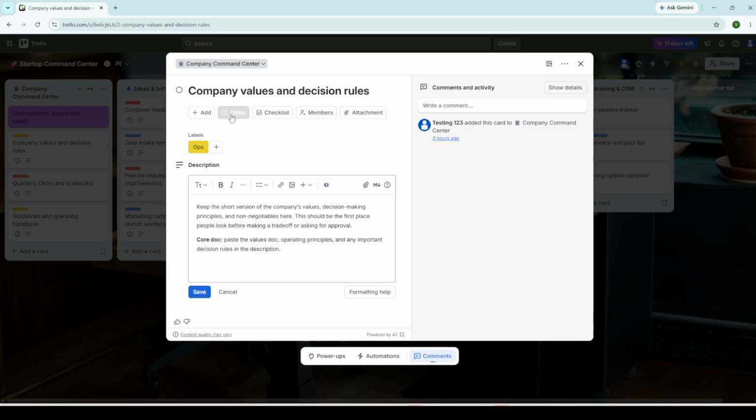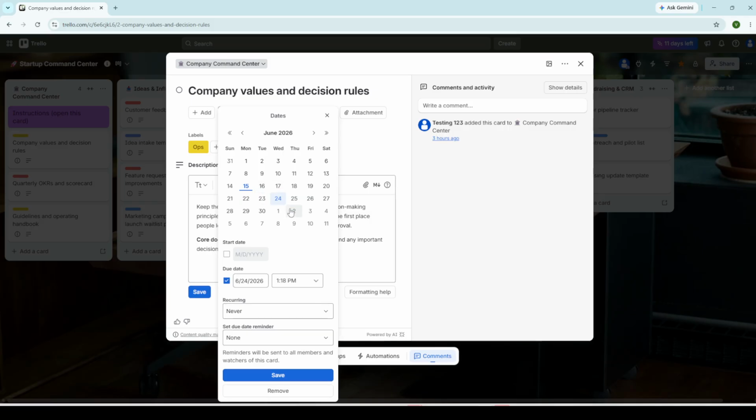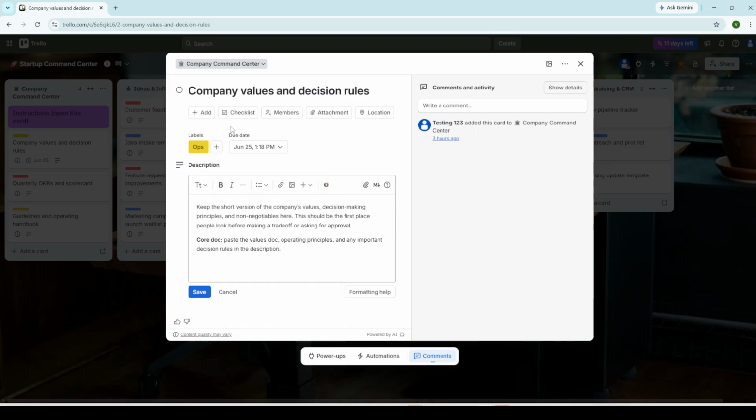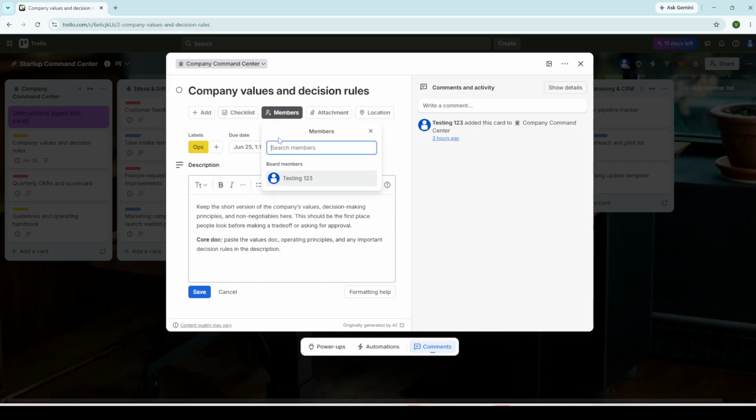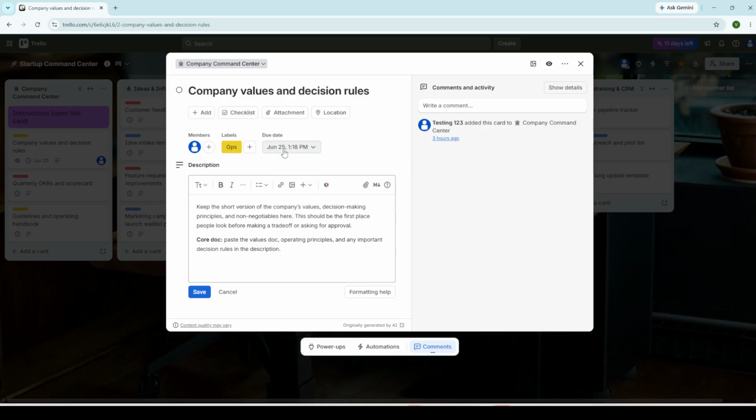Finally, never leave a card without an owner or a deadline. Assign every single task to a specific team member. This doesn't mean you're micromanaging. It means you are establishing clear accountability. When a card has a name on it, everyone knows who is driving that task forward.